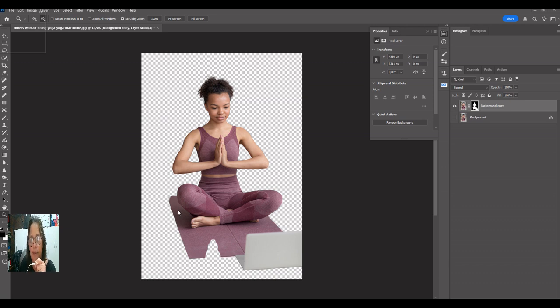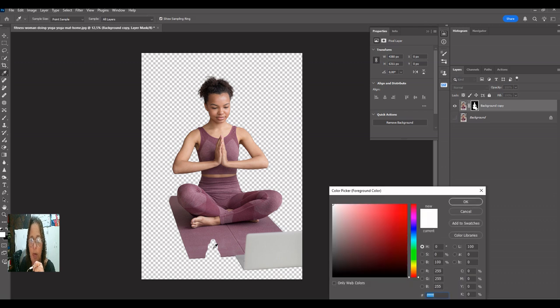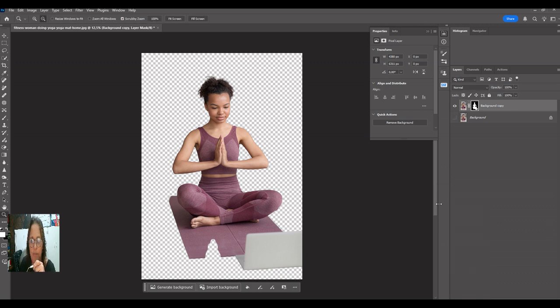So how do we fix this up before we put the background in? Working on our mask. Remember, we are going to hit our paintbrush. Remember, when you want to add something in, you use the white paintbrush. If you want to remove something, you use the black. But we're going to use the white, for the simple reason that I need this back.